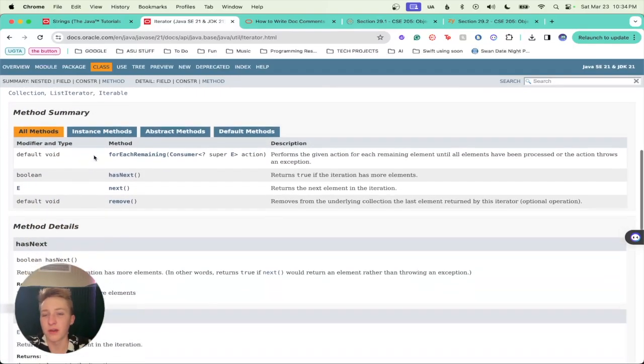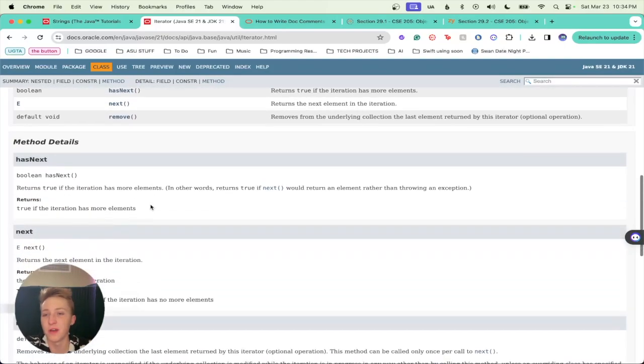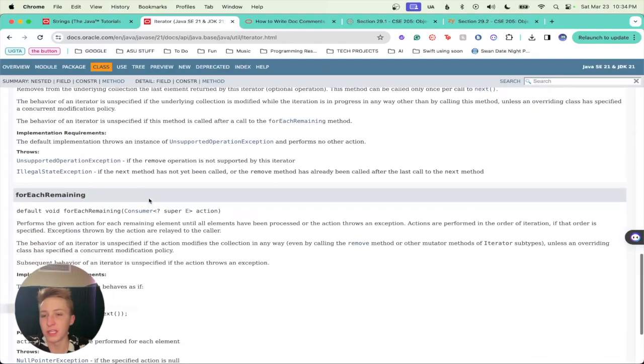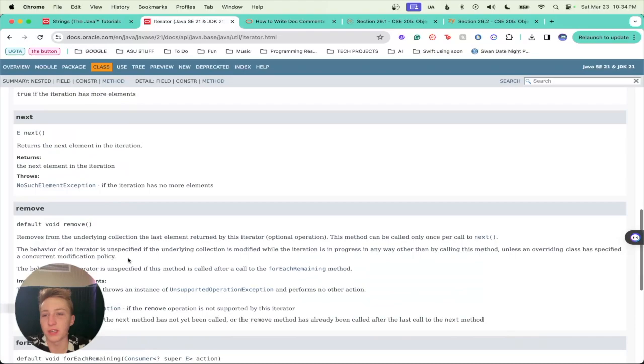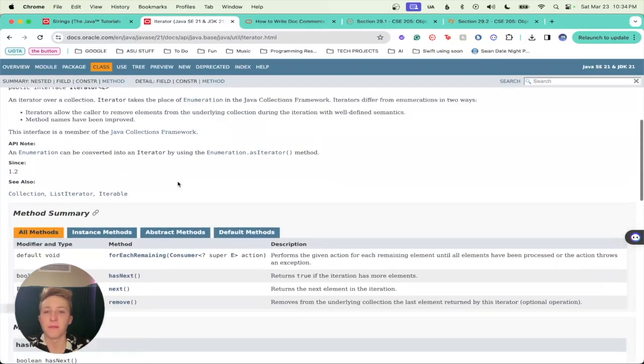So here it shows different methods that iterator has: next, remove. You all have seen that before. And then it shows you how you can use each. So implementation of has next just gives you examples of all of the methods.